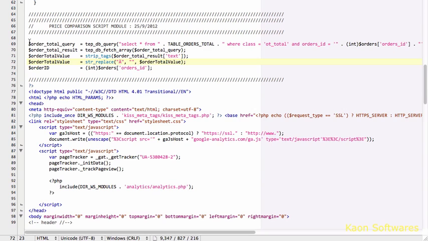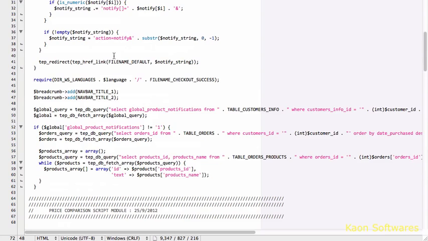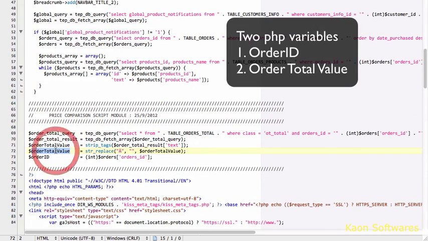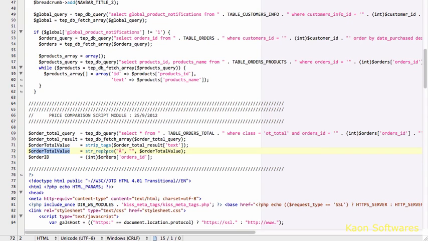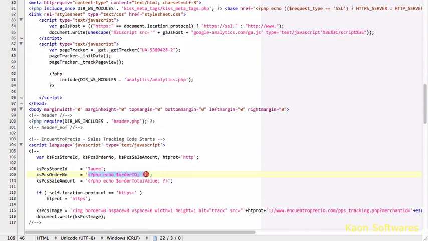What I did here is that I ran a query on the MySQL table in OS Commerce, and I found out the order value, that is the total value of that particular order, based on the order ID. The order ID was already available in OS Commerce in this page. So I loaded two defines using order ID. One is for order value, total value, and one is the order ID itself. And then in the code I replaced them here.